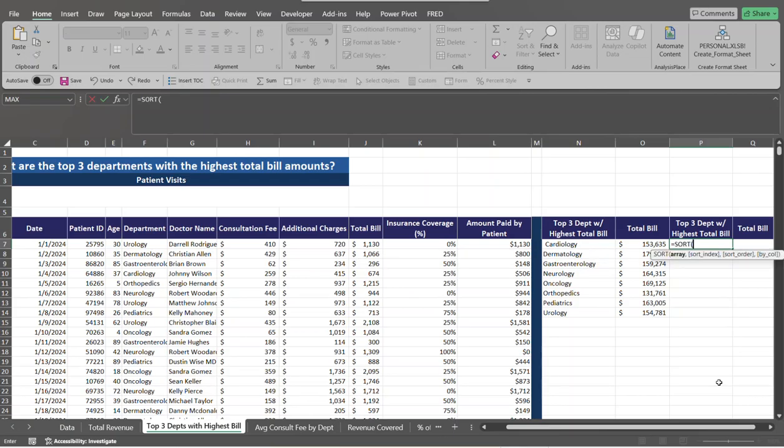Tab over. We're going to select the range. We're going to select this range here. And then we want to sort now by column 2 in this range. We want to sort by total bill. So we press 2 because that's the second column in this range.